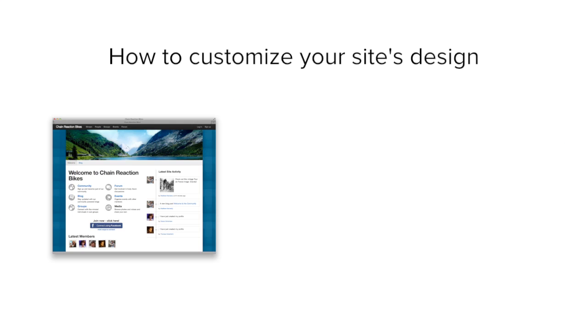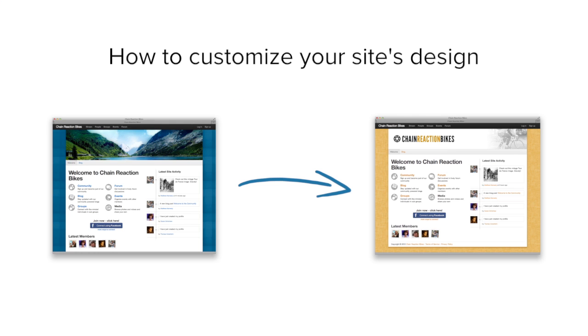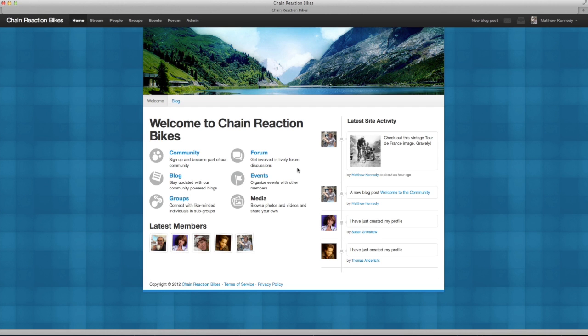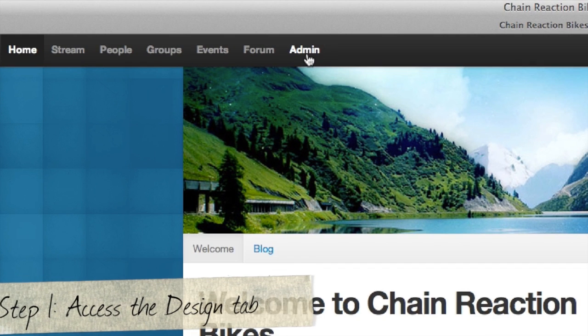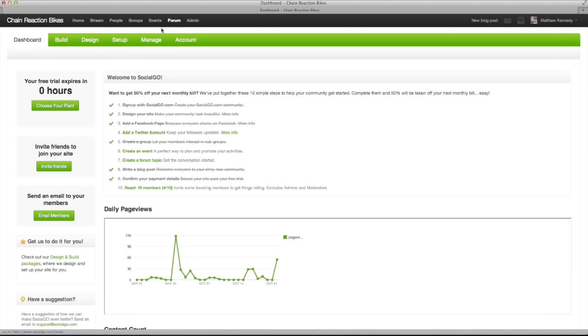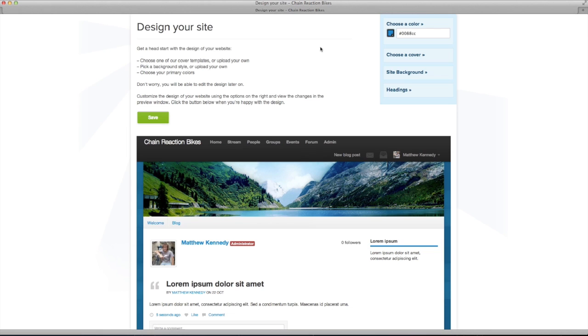Customizing your site's design is really important to get your site looking professional. So let's get started. First, go to your admin center and click on the design tab. This is where you can change the colors, cover, background, and font of your site really easily.